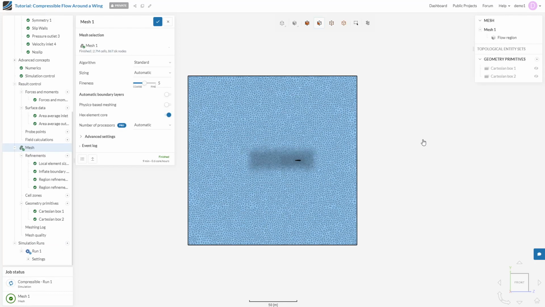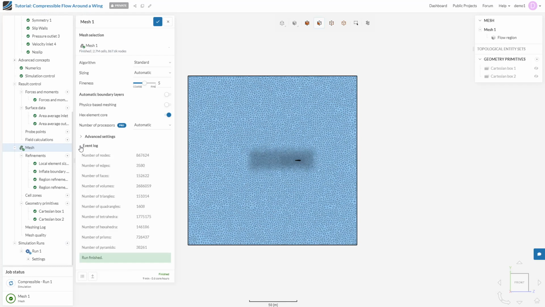The mesh takes around 10 minutes to finish. Under event log, you can find the details for the mesh. You can see that we had these many amounts of tetrahedral elements, these many amounts of hexahedral elements, and similarly prisms and pyramids. The total cells are 2.7 million.